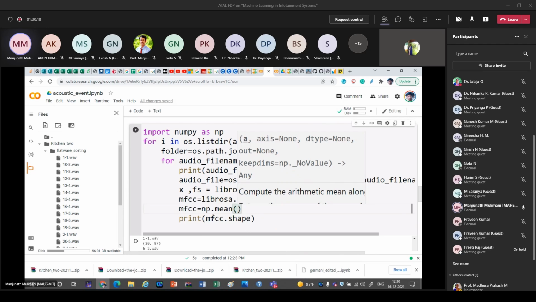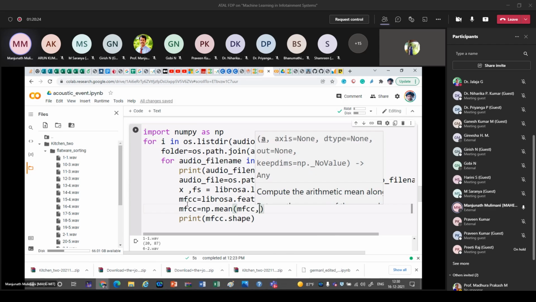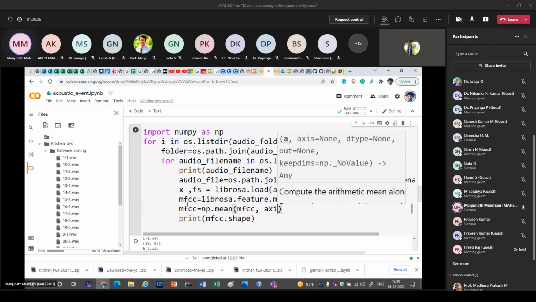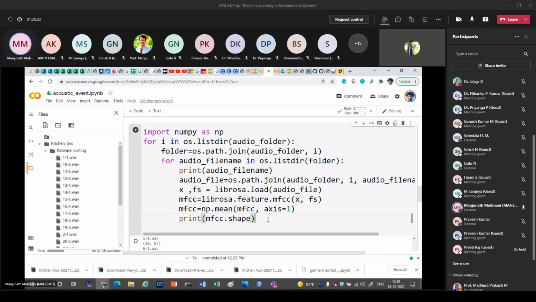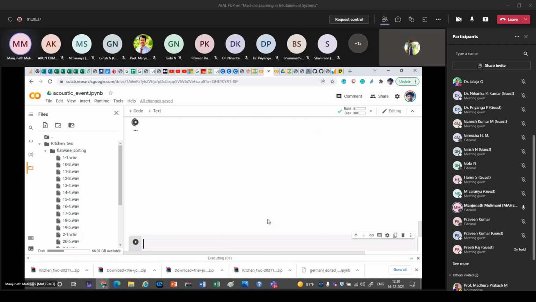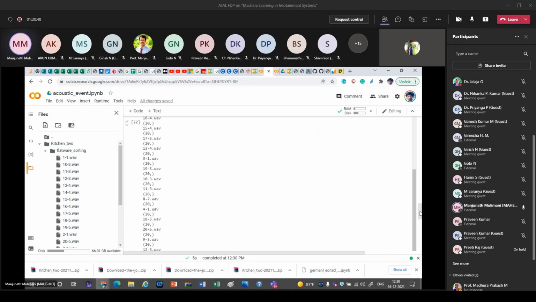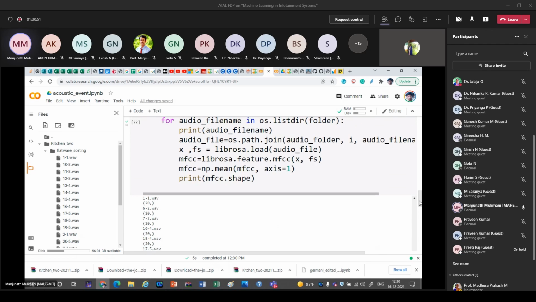Try to take the average, the mean, over this MFCC. I want to take the mean row wise, axis equal to 1. That's all. Row wise. Now we can check by printing the MFCC shape. Yeah, everything is 20 comma 1, that is one dimensional. Now we have a one dimensional feature vector, and each feature vector has 20 values, right?